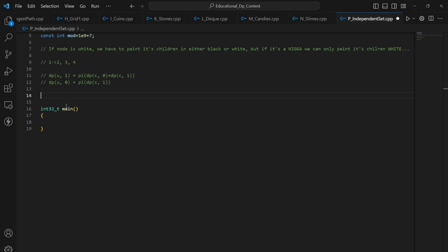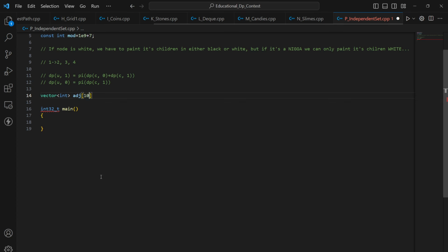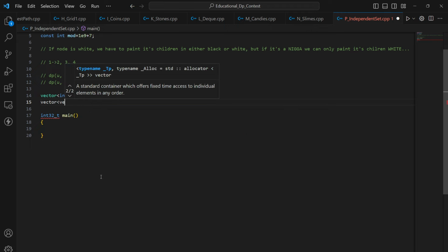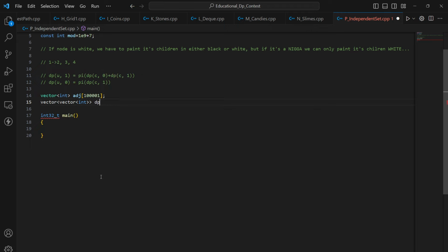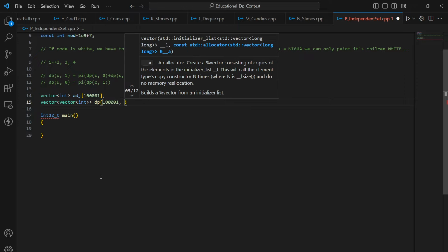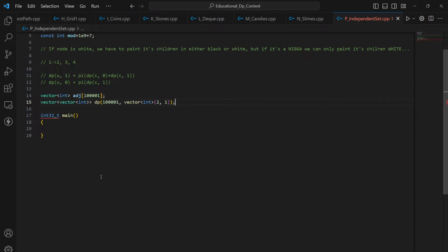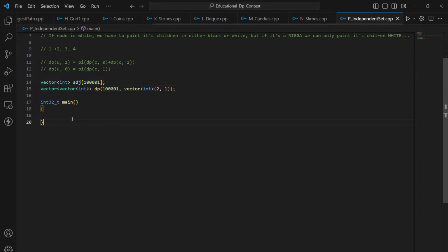We have to take an input. So just make a global graph, a vector of int of adjacency, of size 10 raised to 5. And we'll make a vector of int DP, of size 1, 2, 3, 4, 1, a vector of int of 2, comma 1. That's it. Initially, we are filling everything with 1.